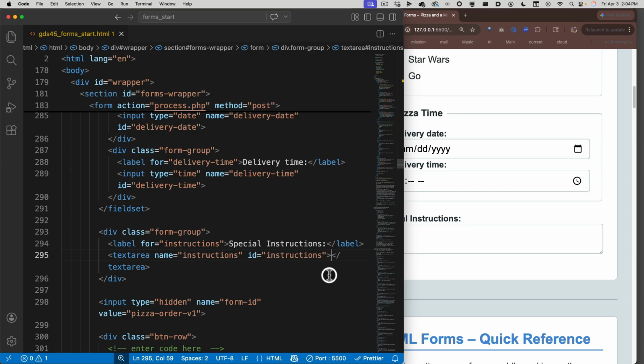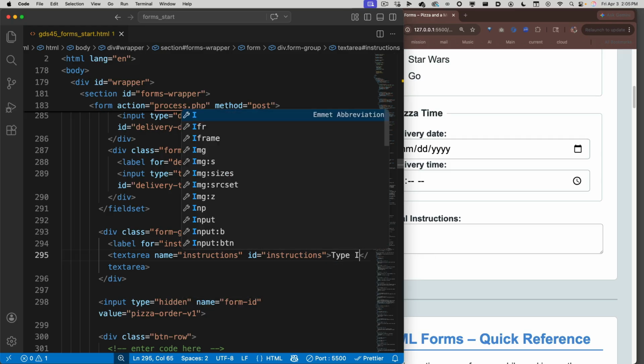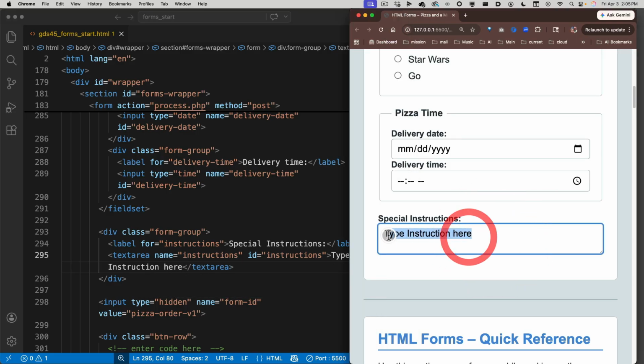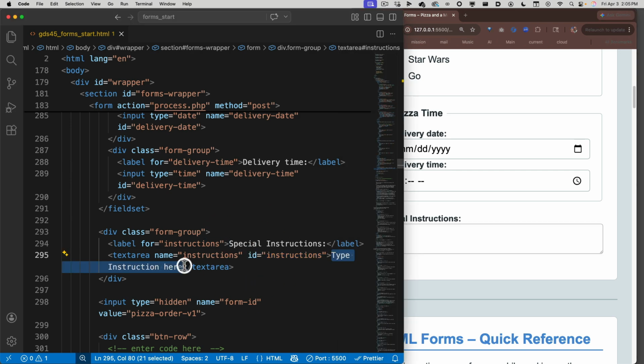This one does have a closing tag. You could put placeholder information there. I could put, let's see, type instructions. That will show up and they can just delete it and type. Or you can leave it blank, which we will do, and we'll use a placeholder. So I have textarea, name equals instructions, ID equals instructions.